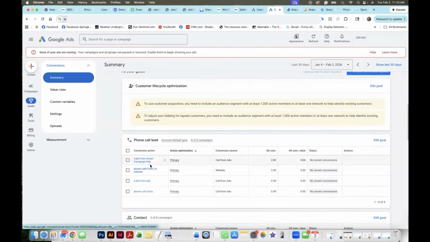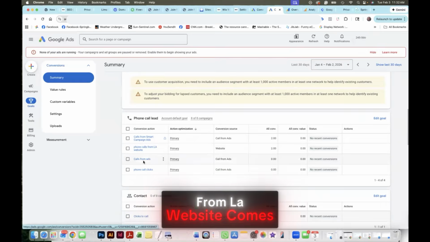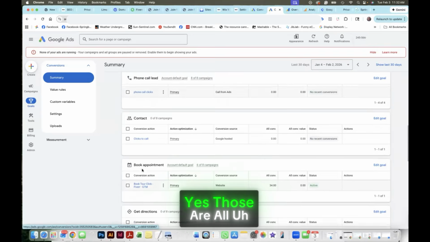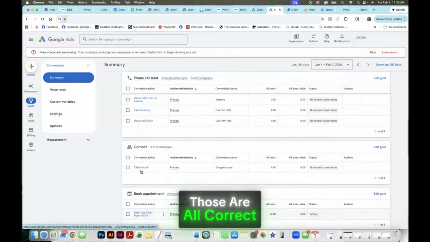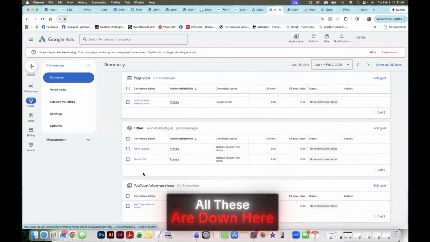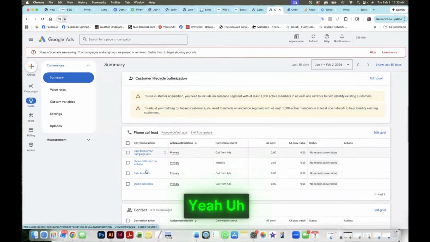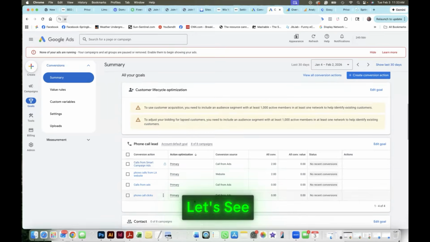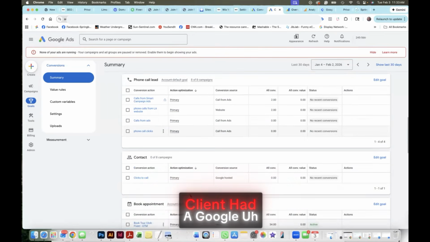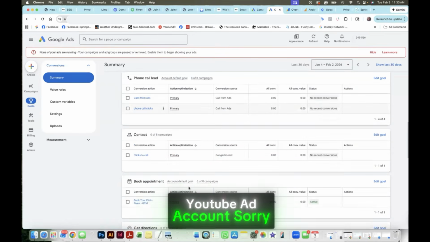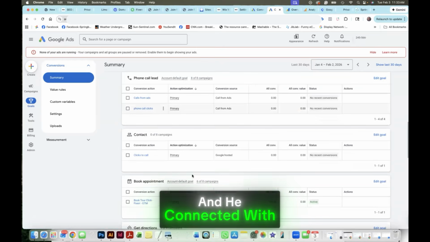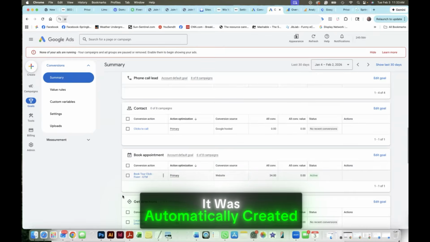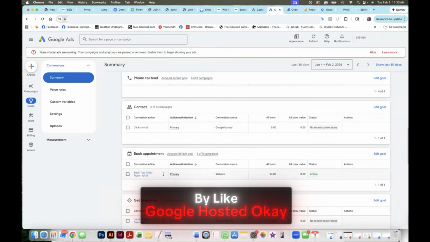There's phone calls from the website, calls from ads, phone call clicks, and book tours. Yes, those are all correct. I don't know why all these are down here. Should we get rid of these that aren't? Yeah, we can if those are not Google hosted. I think previously this client had a YouTube account and connected it with the Google ad account. That's why at that time it was automatically created as Google hosted.